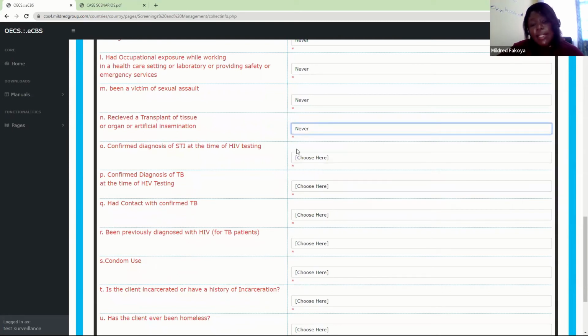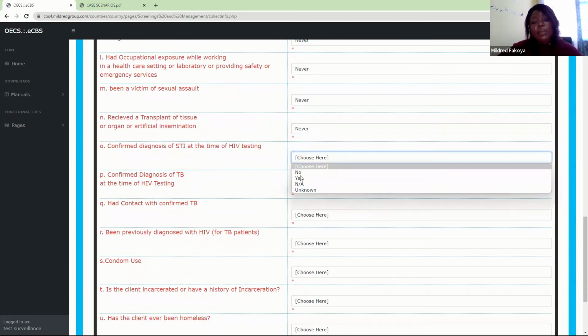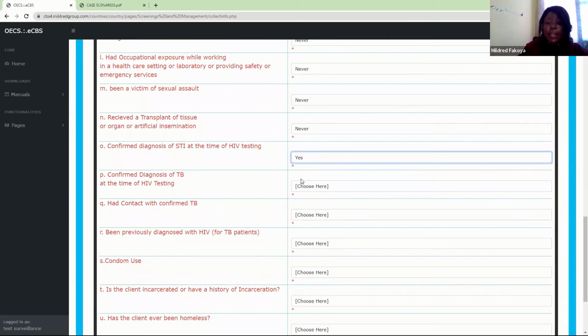Confirmed diagnosis of STI at the time of HIV testing. So we'll assume that this is yes. We'll say he said he had gonorrhea, he's under treatment, or he was treated, but he has symptoms of other things. So he has had a confirmed diagnosis of STI. This question is subject to what you want to fill in, either yes or no. Have you tested or have you confirmed that he was really treated for the gonorrhea? Is he okay now? Does he have symptoms? Obviously, he came in with symptoms, and that is why he is at the clinic. So you decide what you want to fill in here, yes or no.